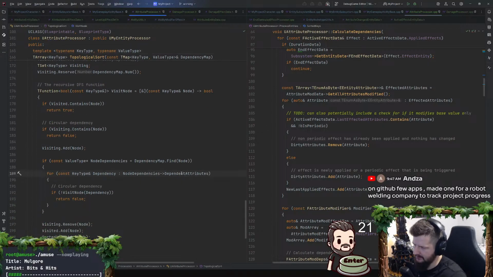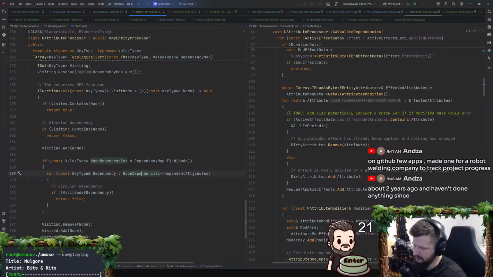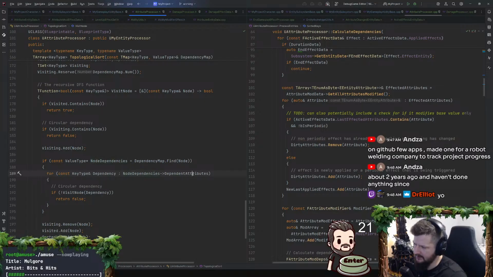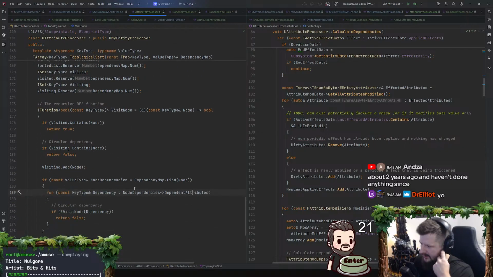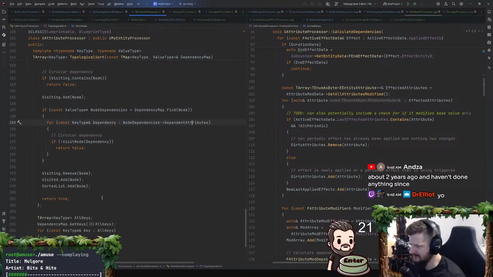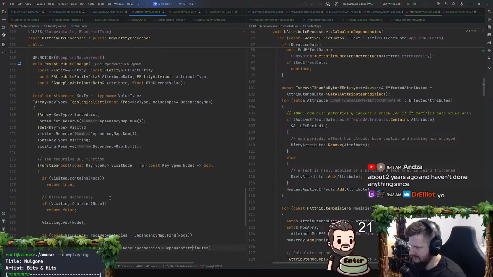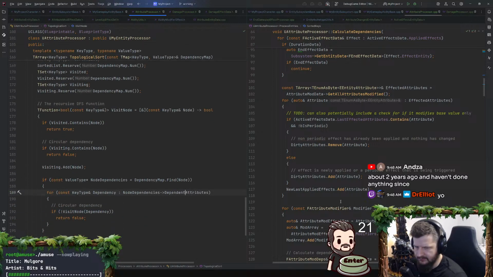Dependent attributes. Yeah, I should change this from being templated. I think I was thinking that I would write this in a reusable way, but it's clearly not, because of the use of dependent attributes there. Elliot, this is what the doctor ordered.